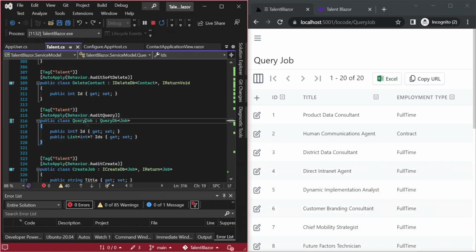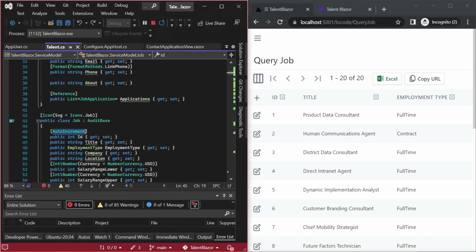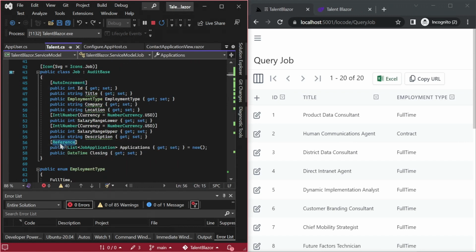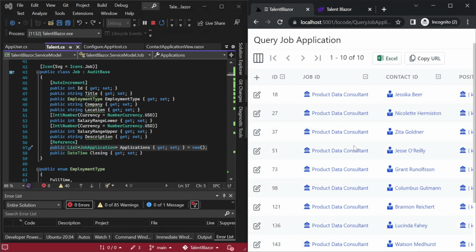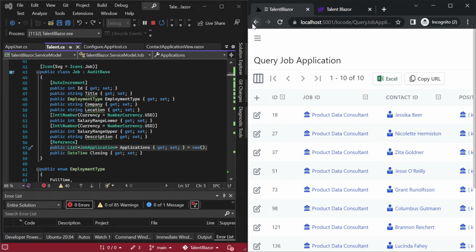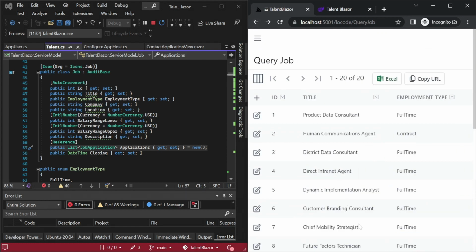The job table is also quite similar. However, we are using a reference attribute to pull in related job applications. This is not only handy in the low-code UI to navigate between jobs and related job applications, but it reduces the number of API calls we need to do in our custom UI as well.